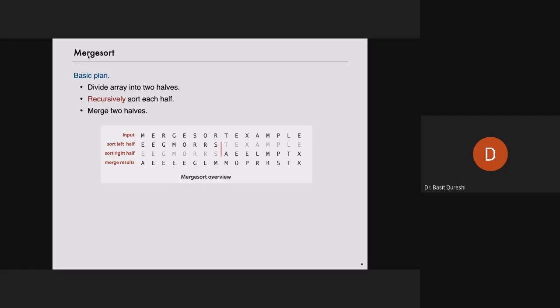So it's a 3-step process. Divide the array. Step number 2, sort each half. Step number 3, merge the two halves, and you get your sorted data. That's it. I can imagine this for really large data, because the computer can't process a lot of data at once, so you split it into two halves.